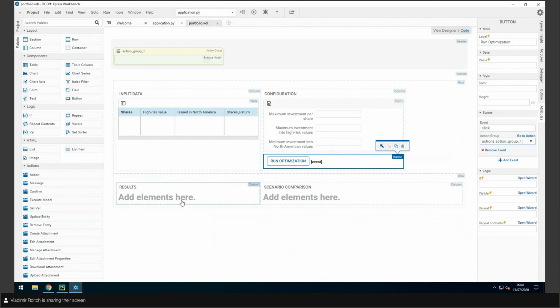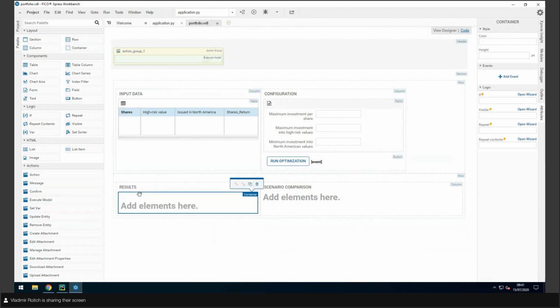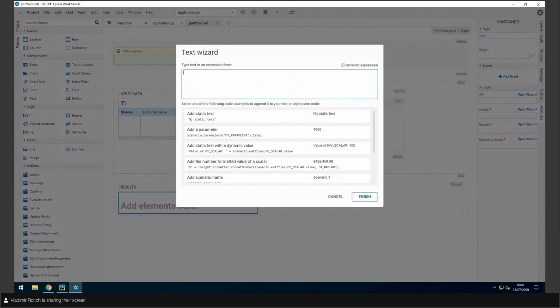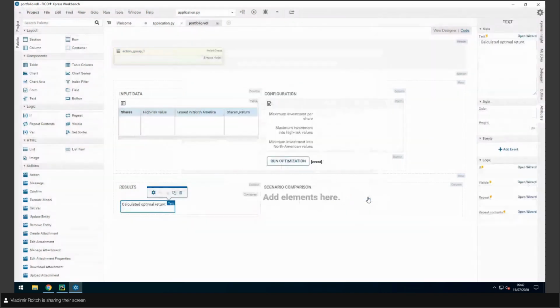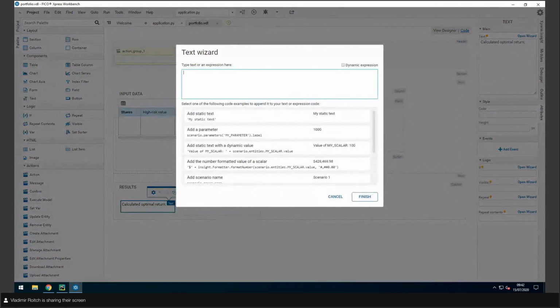Now let's work on this results column here. First of all, let's create a label, which is going to show the user what the optimal portfolio return is. I'm going to create two text labels. The first one is going to be just static text, showing us what value we're actually displaying. And the second one is going to be the actual dynamic value. Here we have a number of commonly used options. Let's pick this one and change the entity to total return.